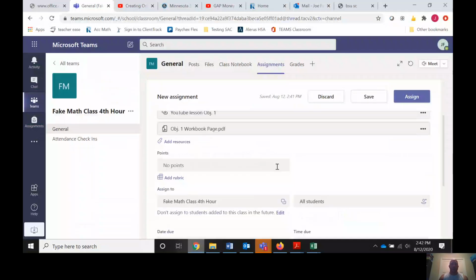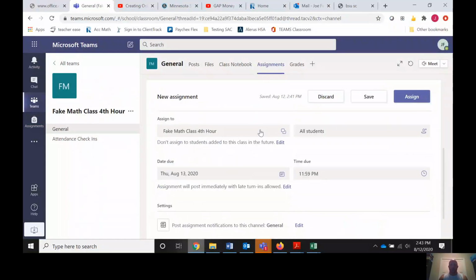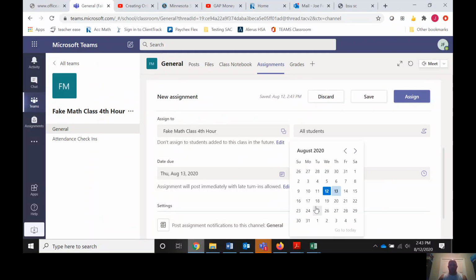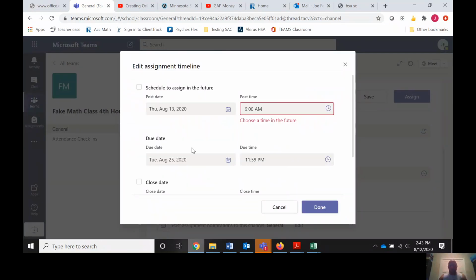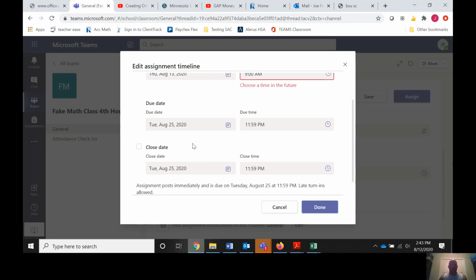Okay, now go through and do all this other stuff, just like in the other ones. Give it points, assign it to all students or pick out a group of students. This is whether or not to assign it to anyone that comes in the future. Due date, you may want to change that. Again, this is going to post immediately, so you could schedule it by clicking this. I'm just going to leave it here so it posts immediately.